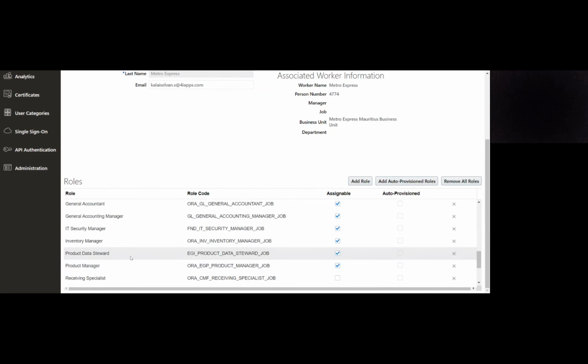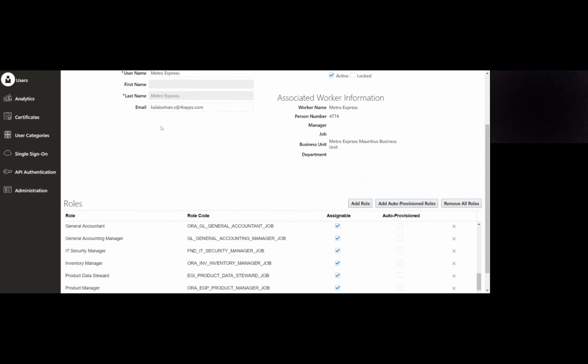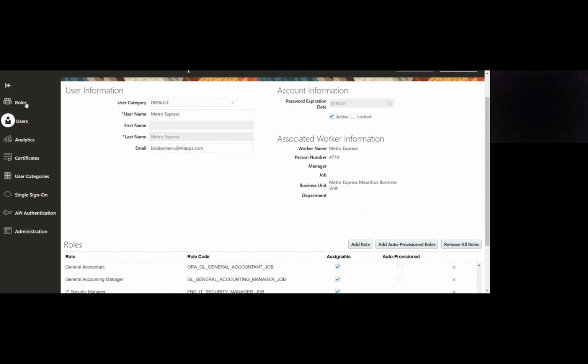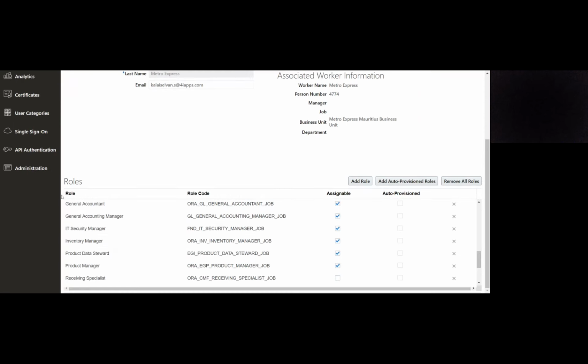If I want to understand the details between these, probably you might know, we will go to the roles, and from there we can compare and get the details, which role has access to which function. Those things we can see there.